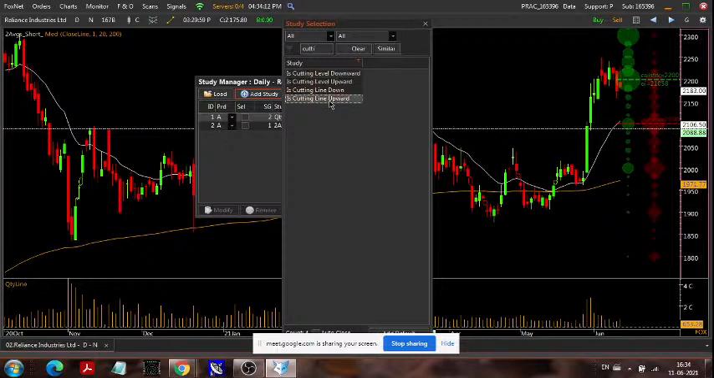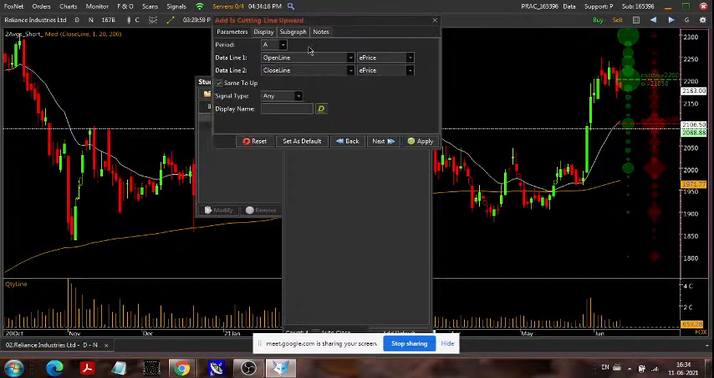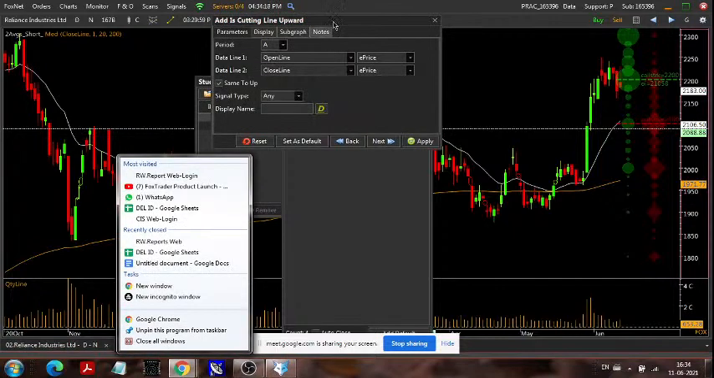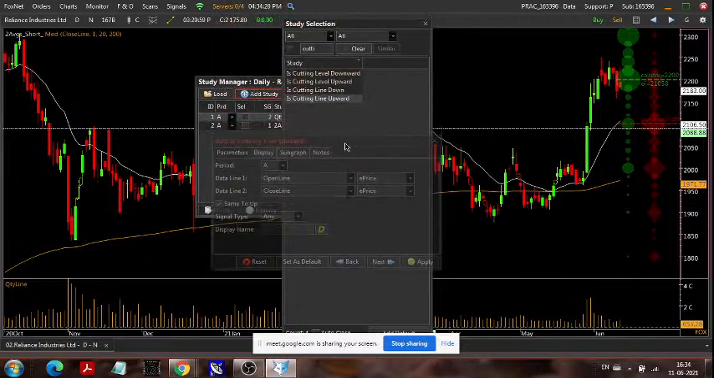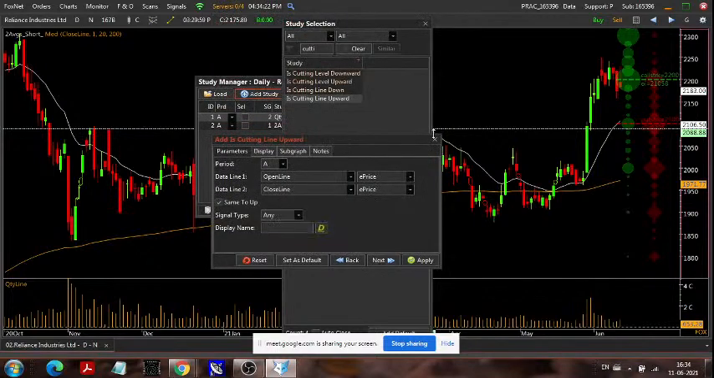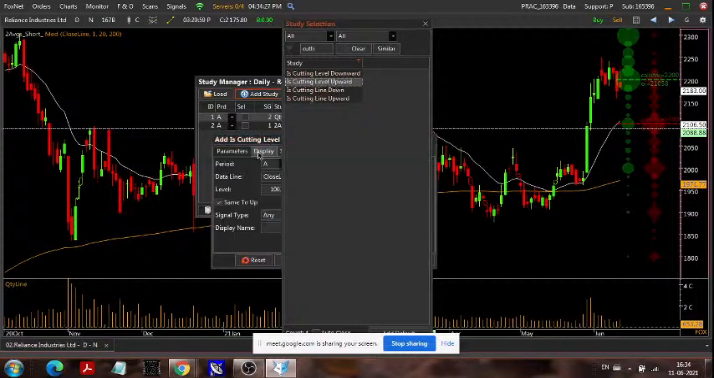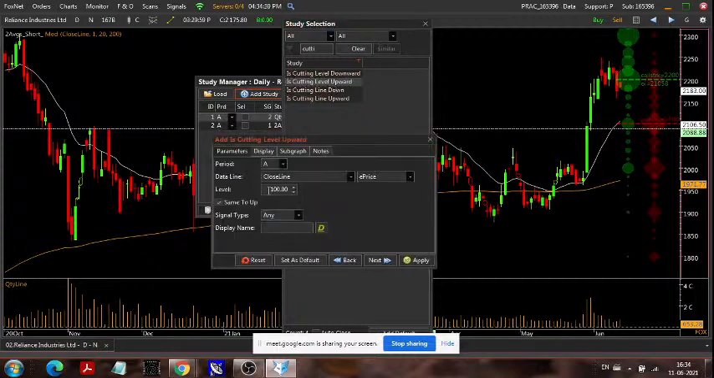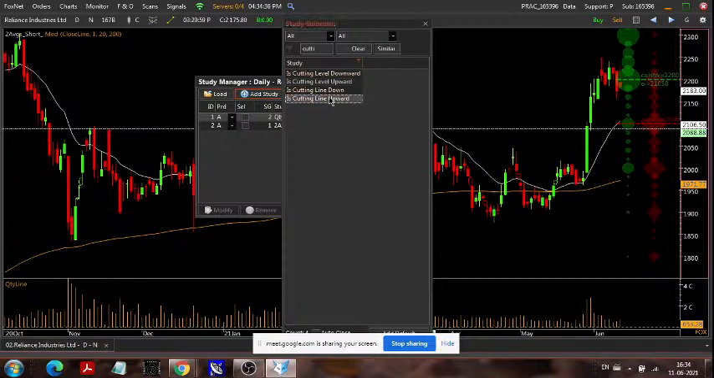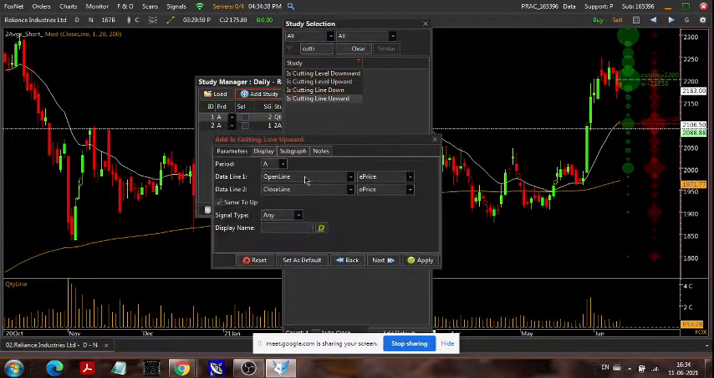These are the options you can see. Don't get confused between cutting level and cutting line. These are two different options. In cutting line, we have two variables. In cutting level, we have one variable and one constant. Cutting level will be used for something like stochastics or RSI cutting 20, 70 or 30. Okay, so I am taking cutting line upward.